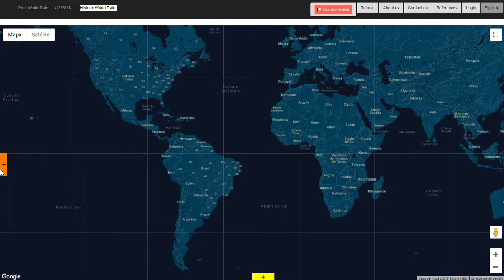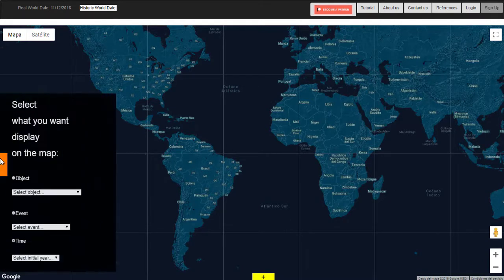Then we proceed to open the orange tab. When we open the orange tab, we see that it has three option buttons that say Object, Event, and Time. Below each one, there is a list.